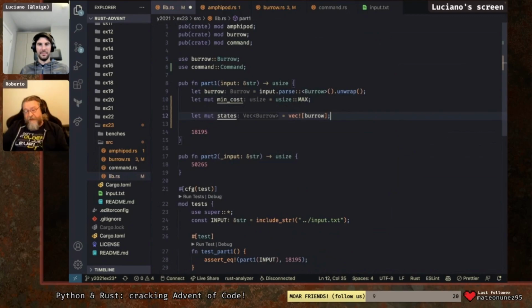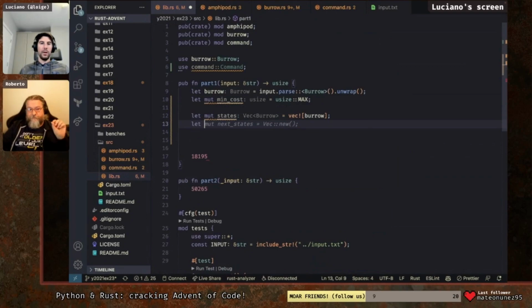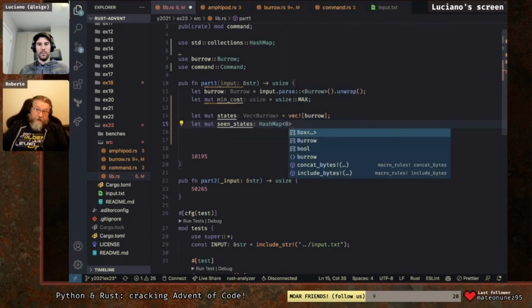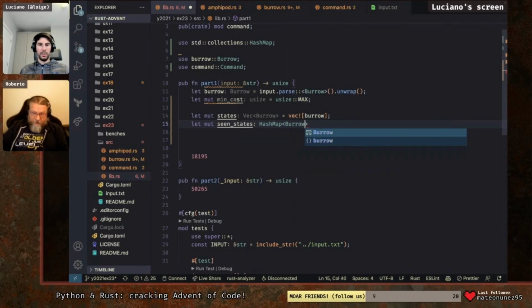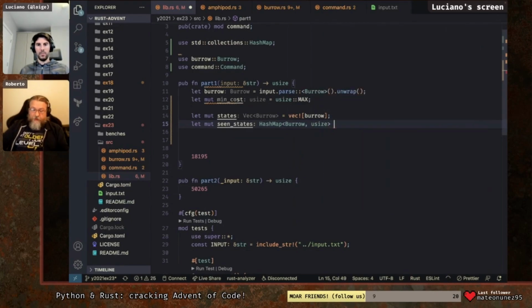And here we need to keep, and I don't know if Rust can do this, a hash map of the seen states and their cost. All right, I remember that. Yes, it's a HashMap. So let's call it seen states. The key is the state, so the borrow. And now we will probably need to make it hashable, but it should be easy. And the value is the usize, the minimum cost for that state, because there are two scenarios.